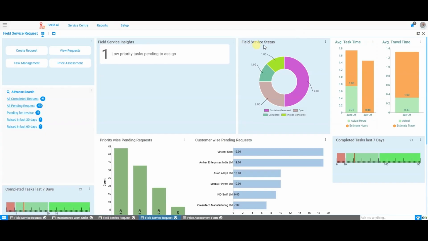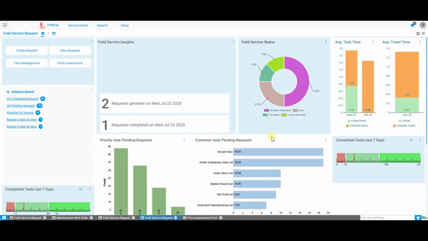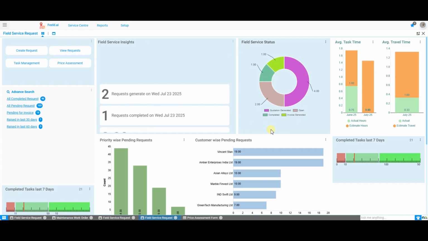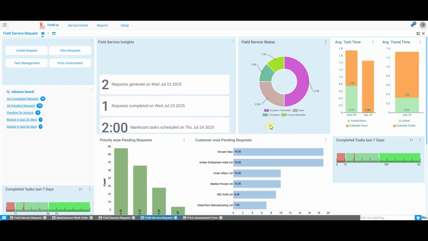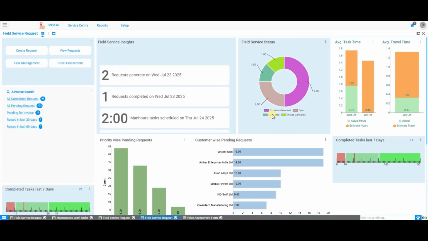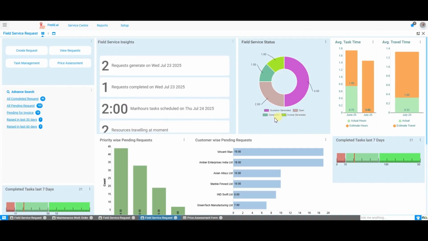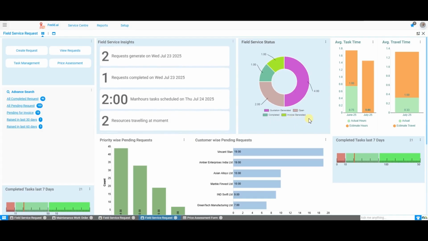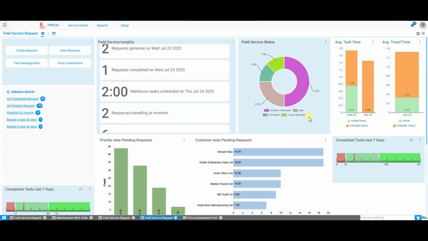Now, the next widget on the field service is Field Service Status. This widget displays a donut chart that visually represents the current progress of the service requests across various stages. Each color segment indicates the number of requests in the following statuses, like how many with quotation generated, how many with open and completed, and with invoice generated.